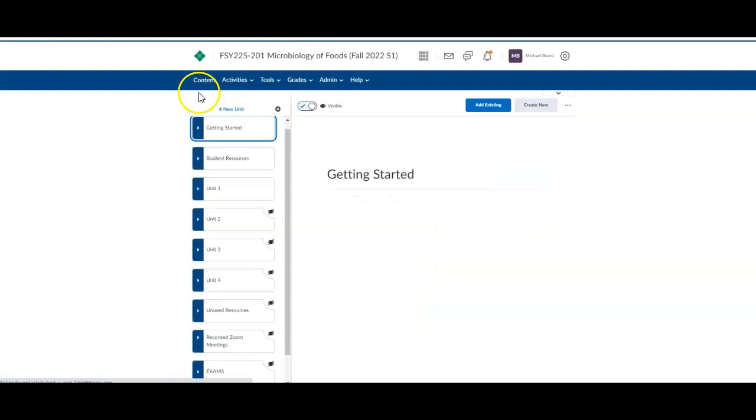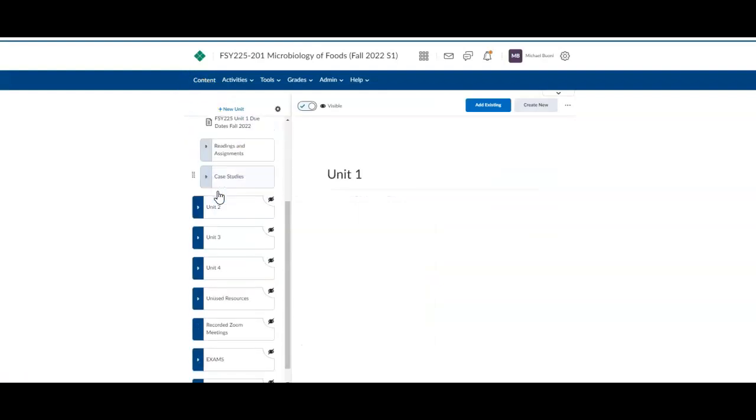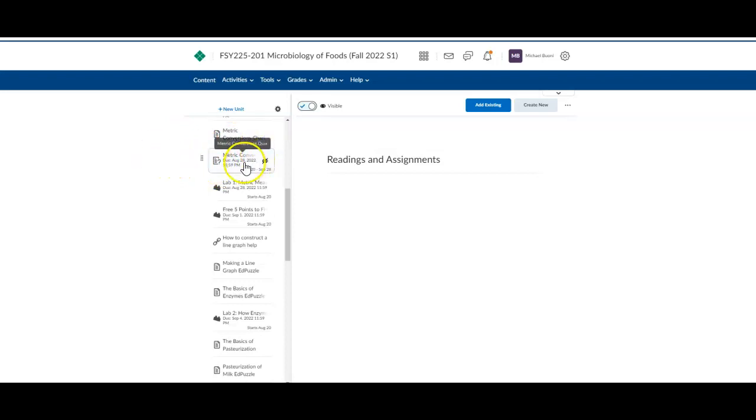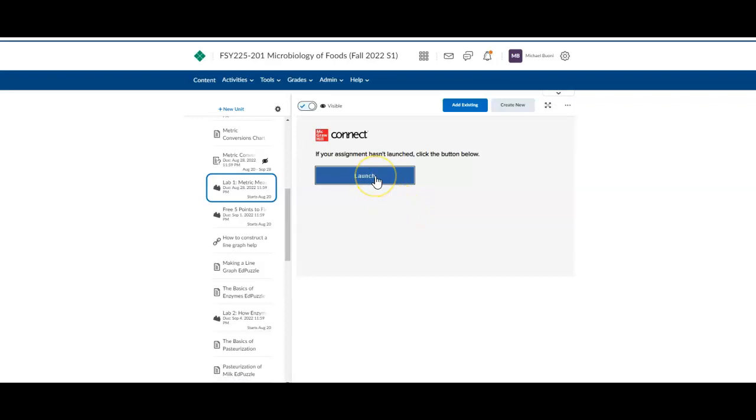So I'd like to just show you and prove to you that the actual exam and labs are there. So there they are. You'll see, by the way, that there's a lab here. There's another 5 points added to the first exam. So what I have in here is you're going to do lab 1. Again, you're just going to click here, and it's going to literally launch McGraw-Hill.